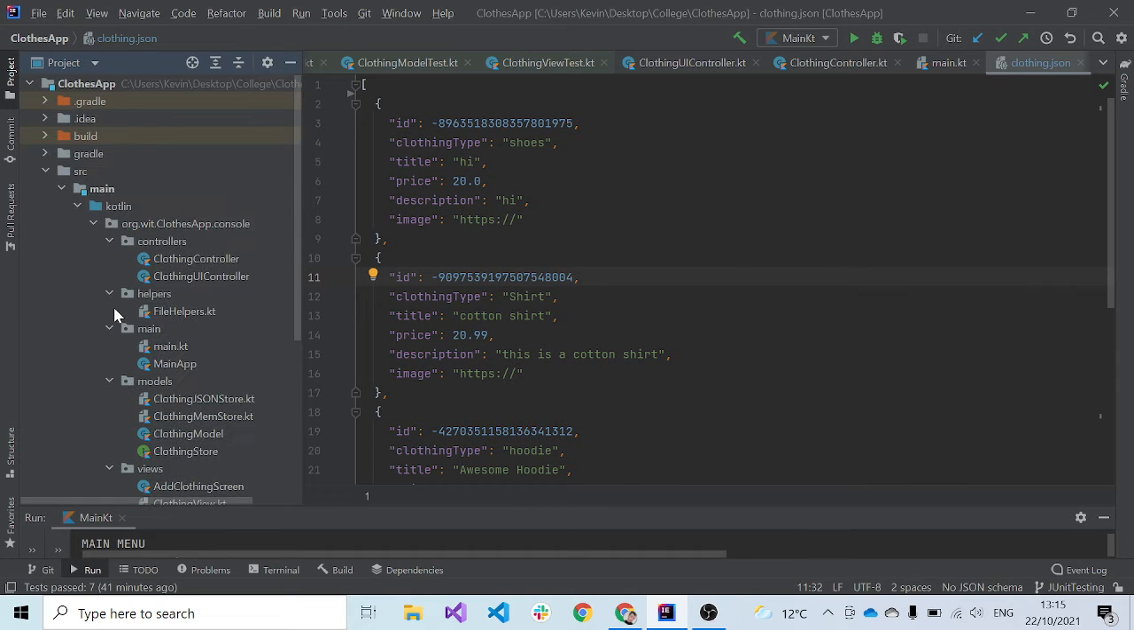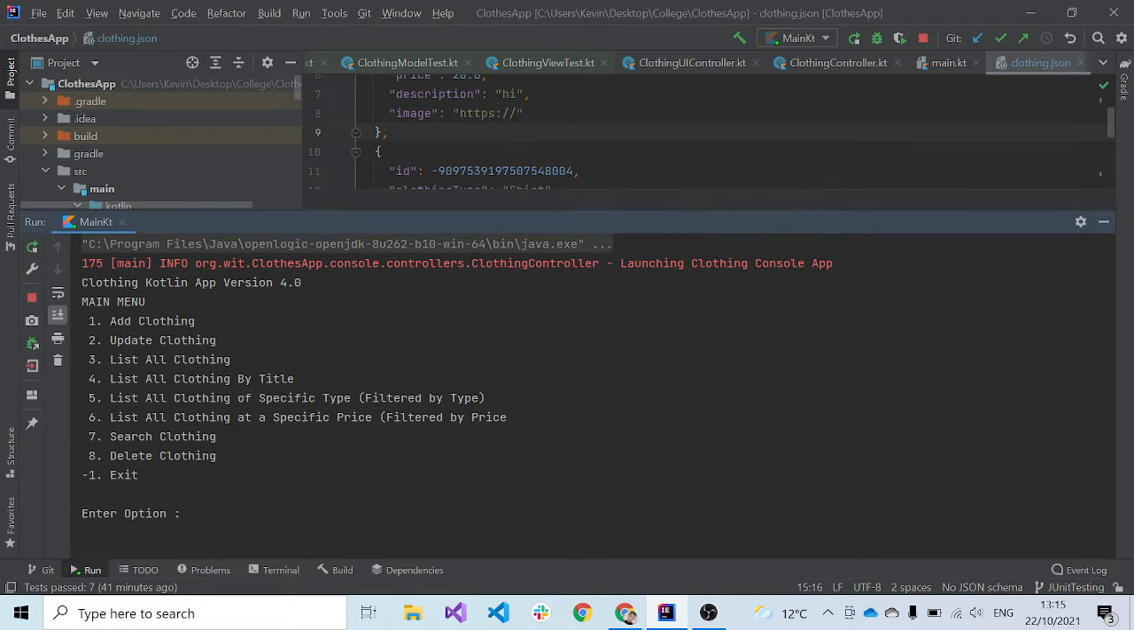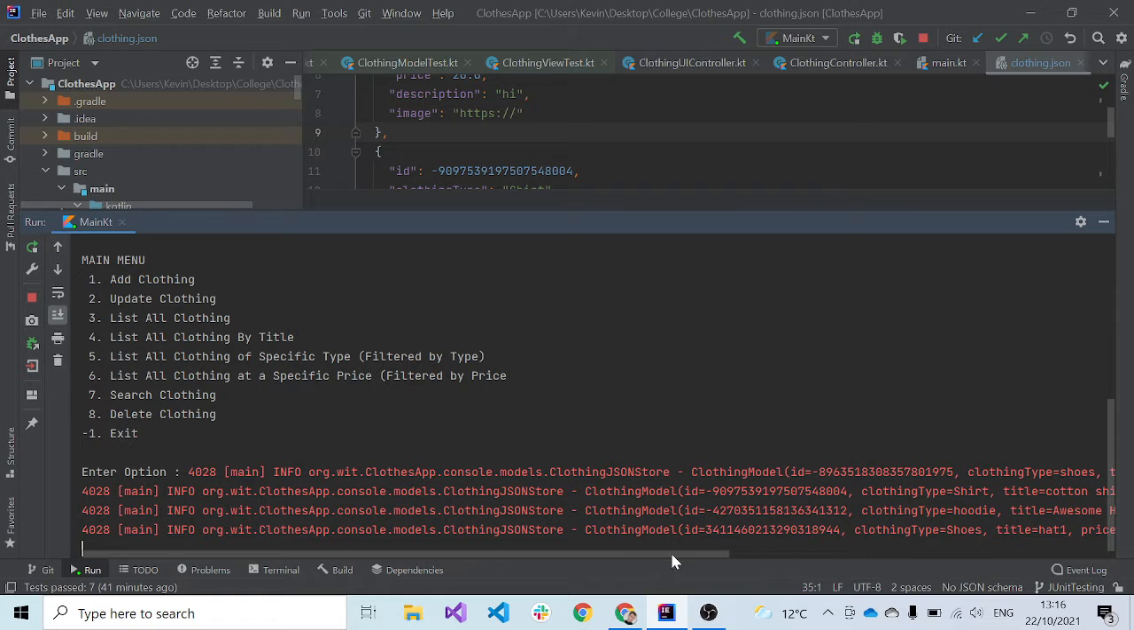I have some JSON tests, some JUnit tests of the JSON file working. I have the full console app and I have a few Tornado pages and a GitHub. So if I just run the console app first, I'll just walk through that. So we have it all there. If I list all the clothing, you can see from the JSON file, there are 4 already in it.